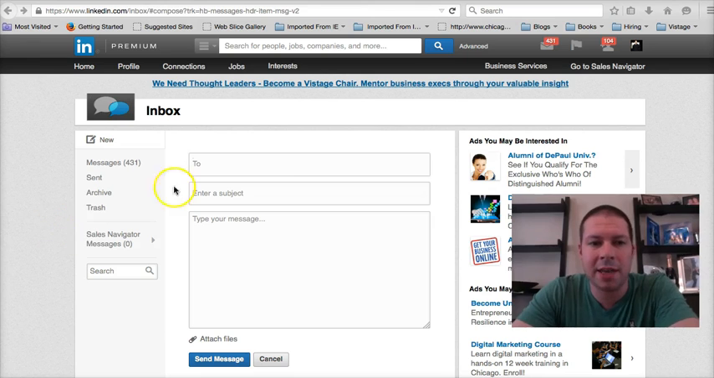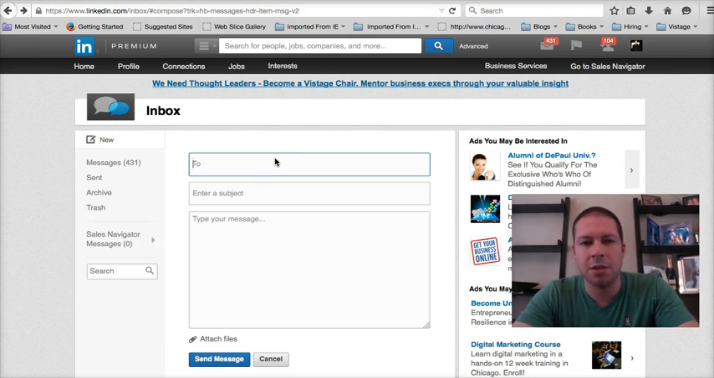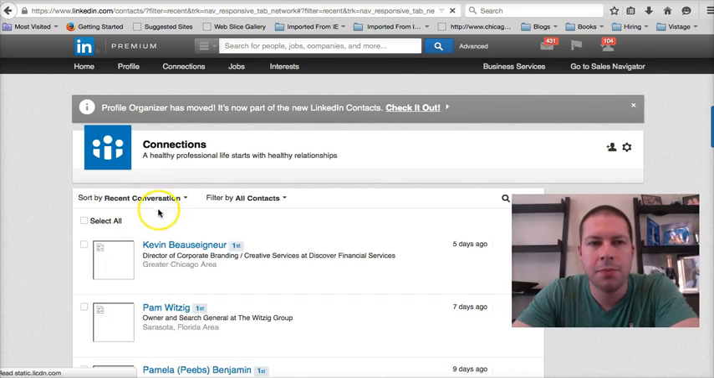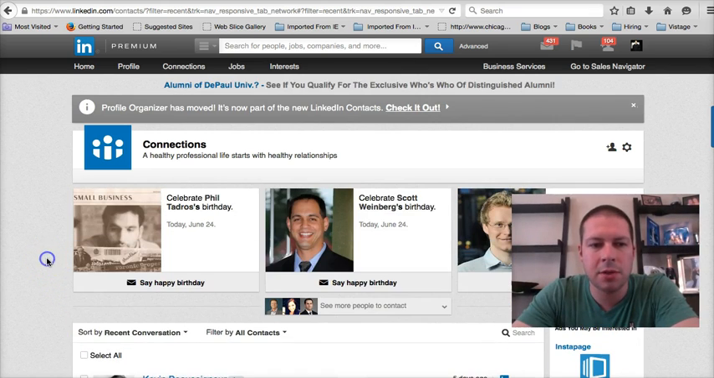Another way to do it: you can sit here and type in each person's name if you know them. If you're not aware, or if you want to make it a little bit easier, another way to find everybody is to go up to the connections up here on top, click connections, and then you will be taken to this screen.